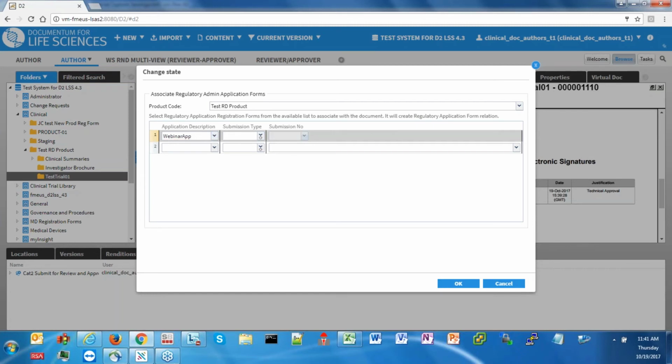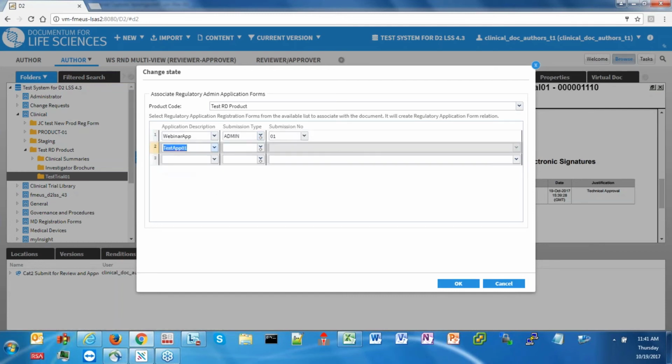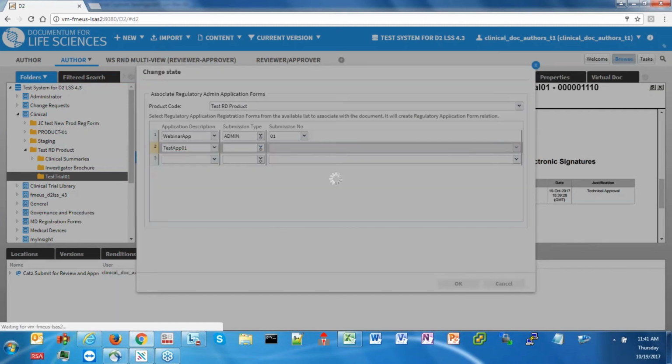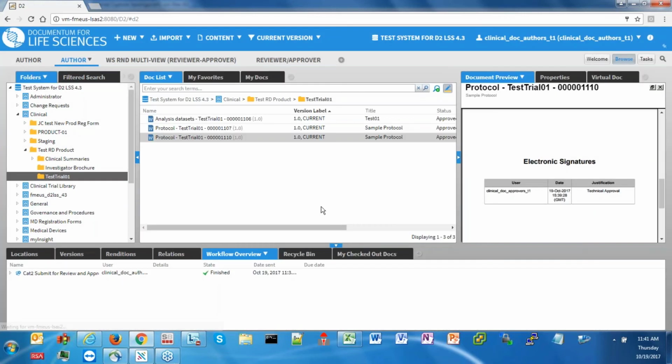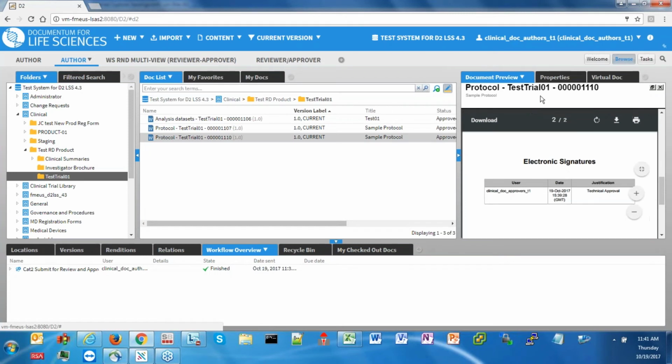And if there are submissions for this document, I will also have them available and can directly associate it to the submission as well. So I can actually associate it to one or multiple applications or submissions at once. I'm just going to confirm this selection. And now this will update the properties of the document.